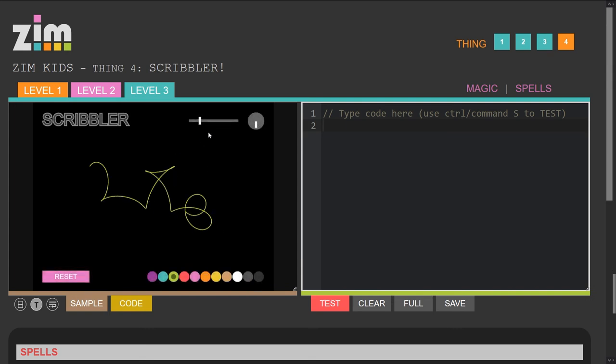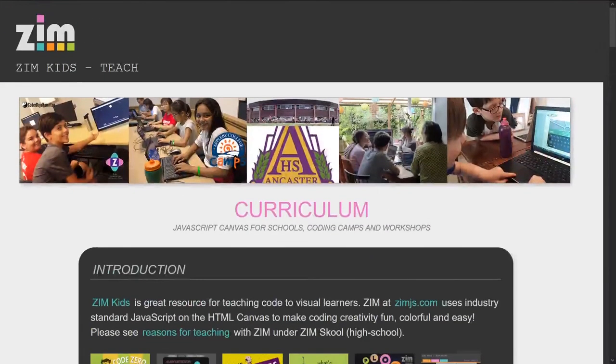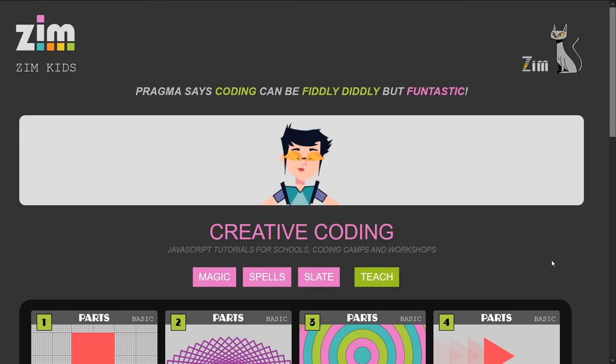How about that? So come on in to zimjs.org/kids on your desktop, laptop, or tablet. It supports all. And the kids, whether they're left brain or right brain learners, will have a great time learning to code.